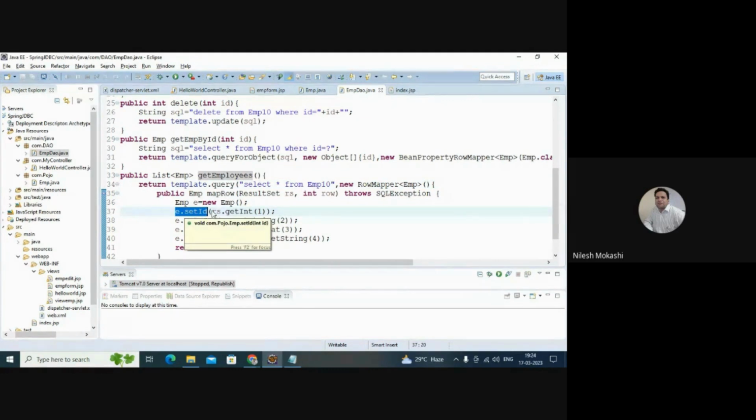v.setID. So what will happen? It will go to the database and pick up the value of the first column. Then you are saying e.setName. Again, what will happen? Your result set will search for the second column. Because this particular column is a string, instead of using getInt, we are using getString.